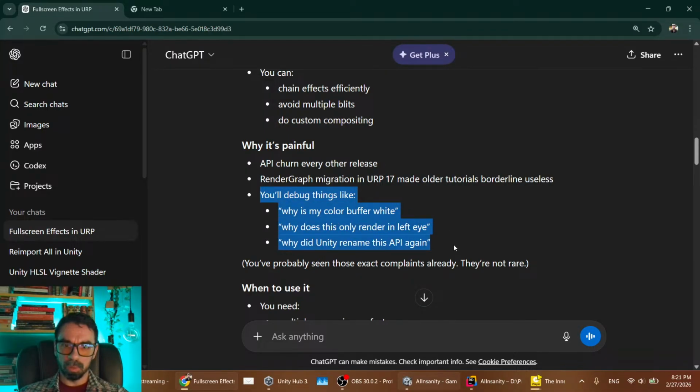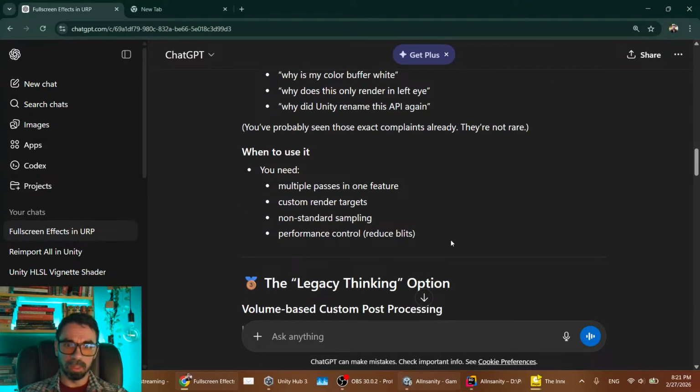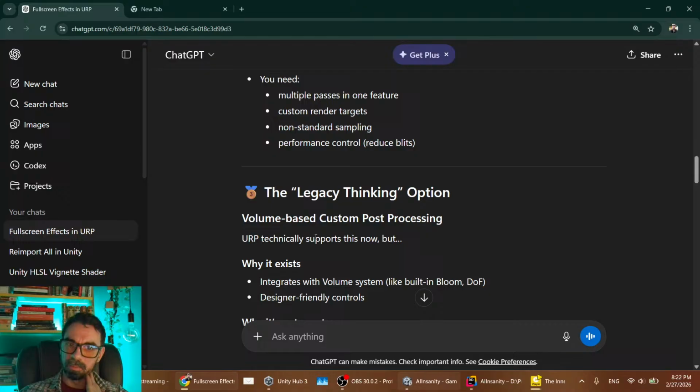Why is my color buffer white? Why does this only render my left eye? Why did I need to remain selected again? Okay, so a bunch of things that might take us a long time to debug.